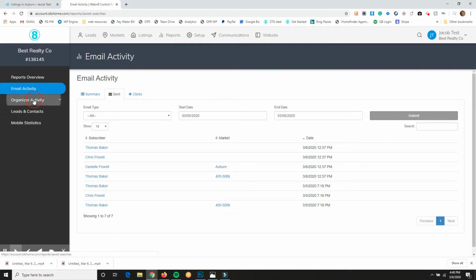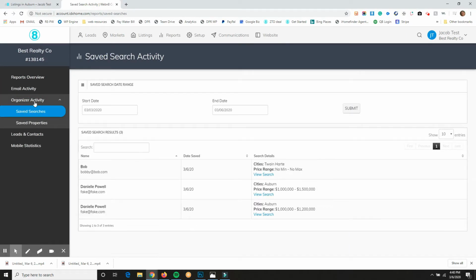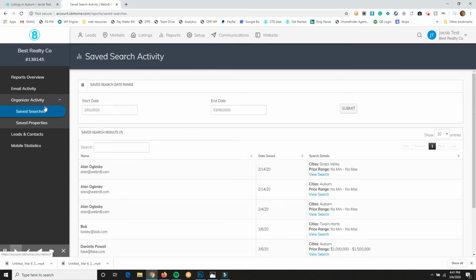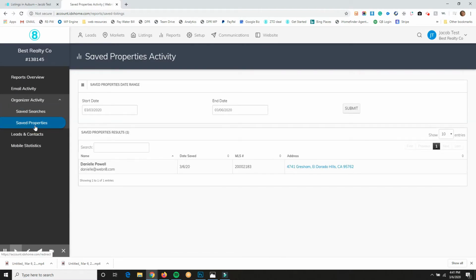Okay, and then organizer activity. This was us today. You can see what's been going on. You can see some other tests that we've done. And obviously this is just for these few days. So if you want to change that, you can start back here, submit that, you'll get more results. All right, saved properties.